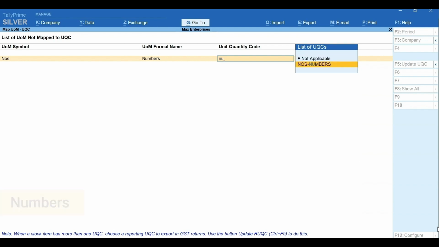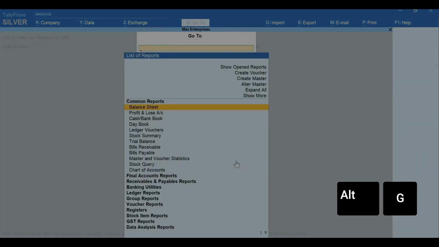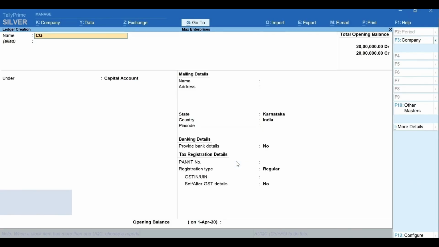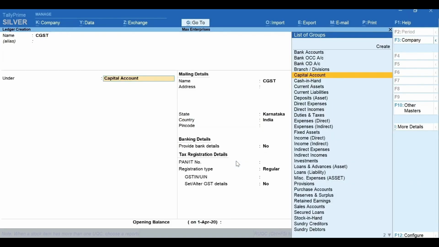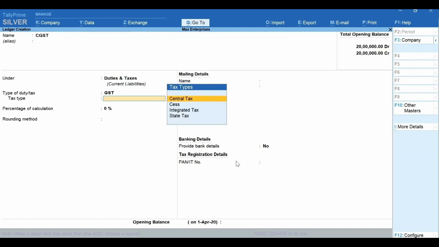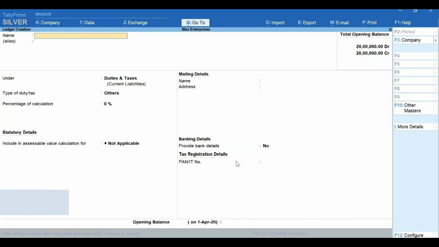The final step for you to be GST ready is to create the GST ledgers. To quickly create ledgers from the same screen, press Alt-G for Go To and select Create Master. Select Ledger from the list. Type the name as CGST. Select the group as Duties and Taxes. Select GST as the type of duty, tax type as Central Tax. Press Ctrl-A to accept the screen.